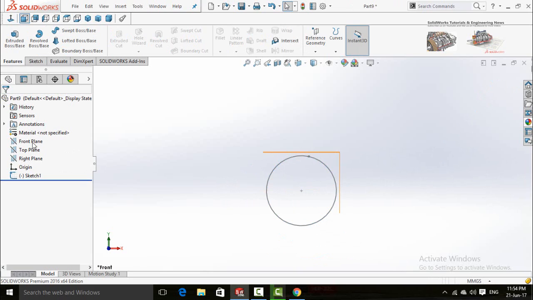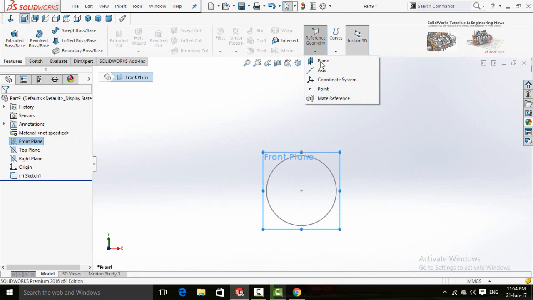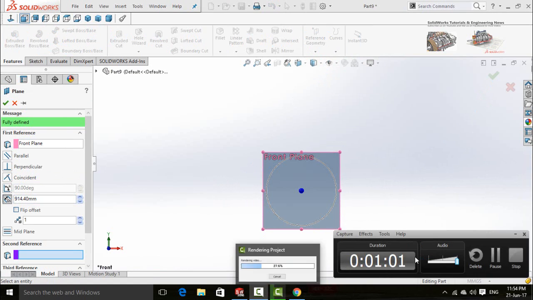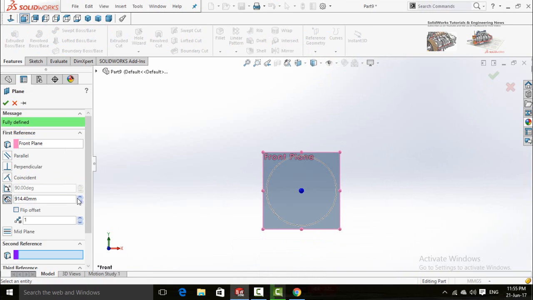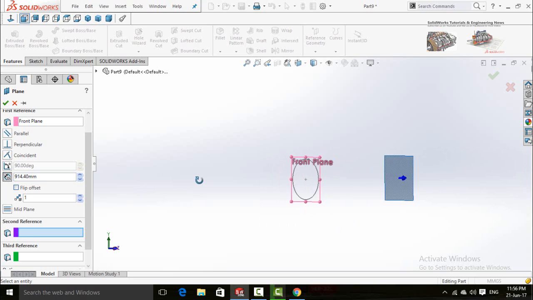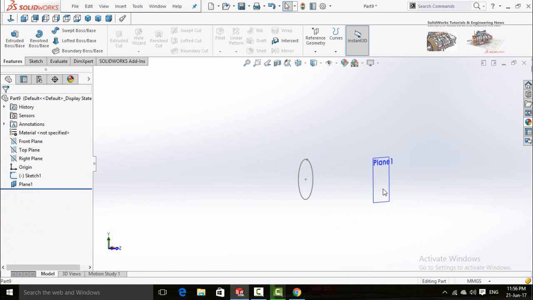Now select front plane and then click on this arrow, reference geometry, and then select plane. Now select the dimension for the plane, the distance between both of these planes, 2 feet. Press OK button. Now click on this new plane and select sketch.